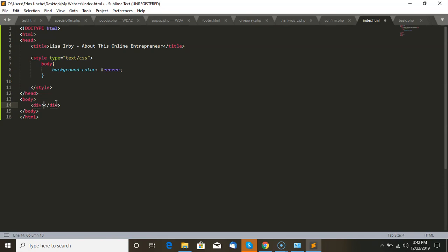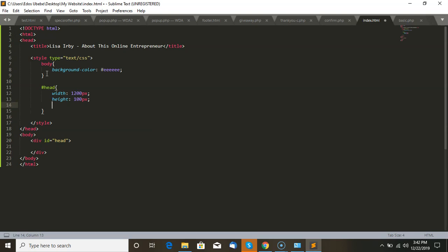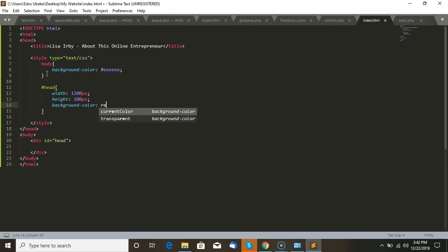Okay, so I'm going to create a div tag. Call it head. Then I'll say width, 1000 by 1200 pixels. Then height, I can say 100 pixels. Background color. I need to pick the background color. If I say red, that color doesn't look like a red color.